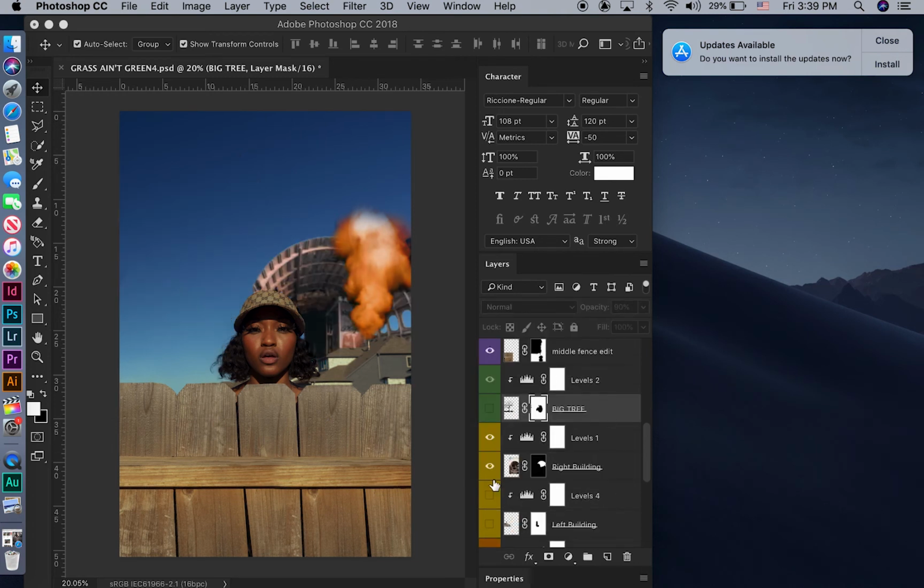Originally, actually, this was first. I kind of went right side to left, but I just have it in different orders here for some reason. But this was the very first thing. I was like, the smoke looks great against that building.